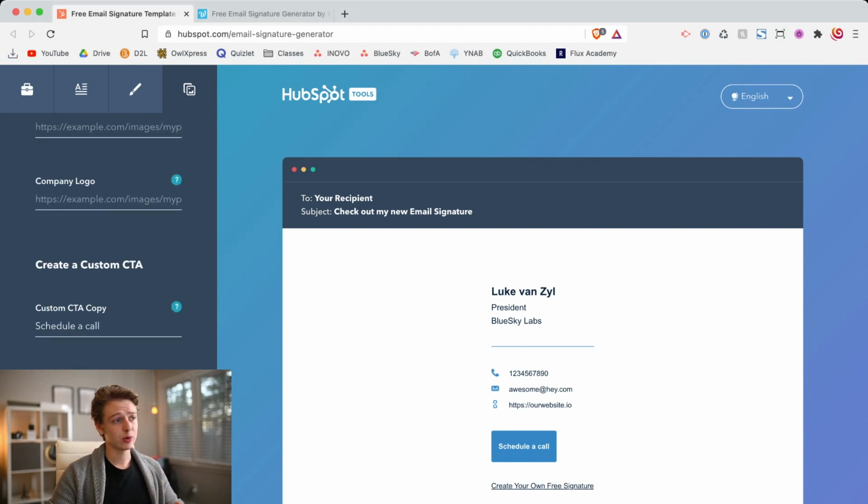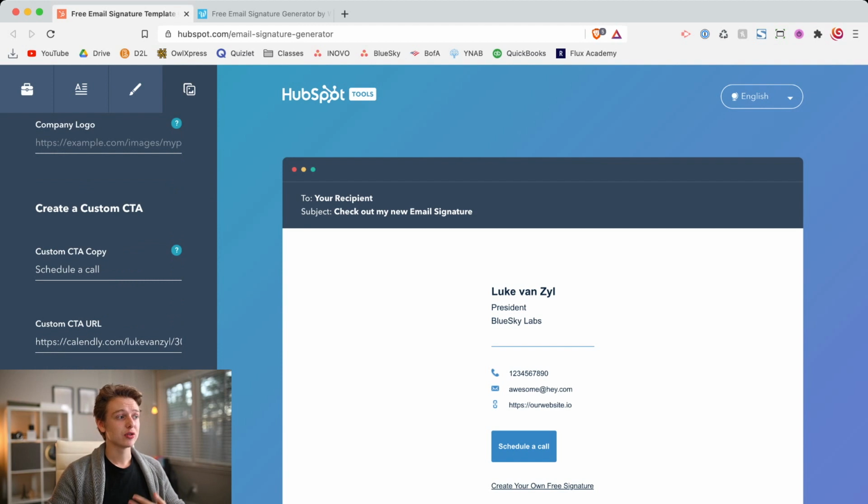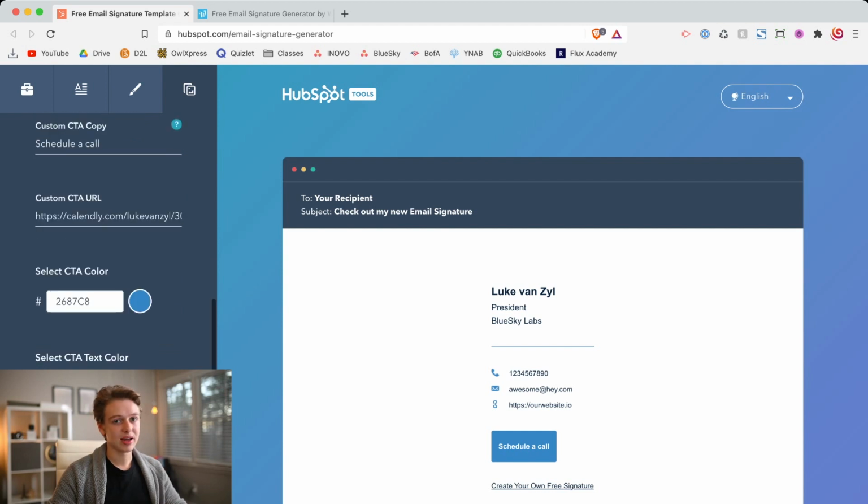And then this is where you can add your call to action. So it's really nice that they give you that option to add a call to action, and everything that you see here, it's kind of what you see is what you get. They're not blocking off certain parts of the app. Everything is available for free.